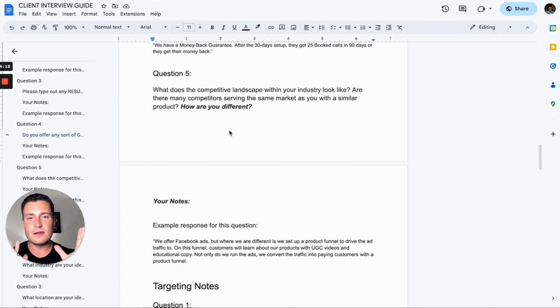Let's just call a spade a spade. You're targeting people with the same offer as a bunch of other people around you, and you have to differentiate yourself somehow, some way. How are you different? Pay-per-call, cold email, lead gen.